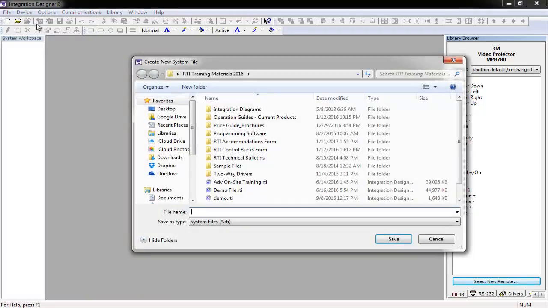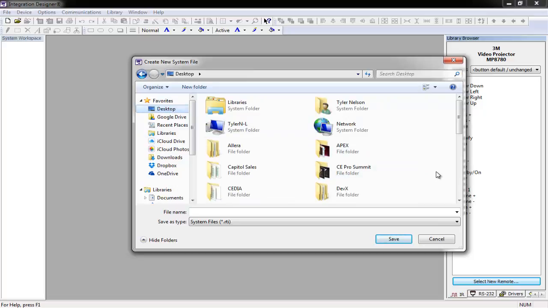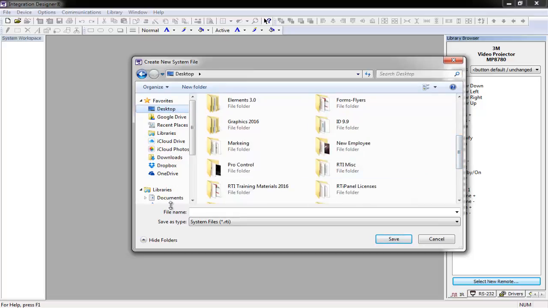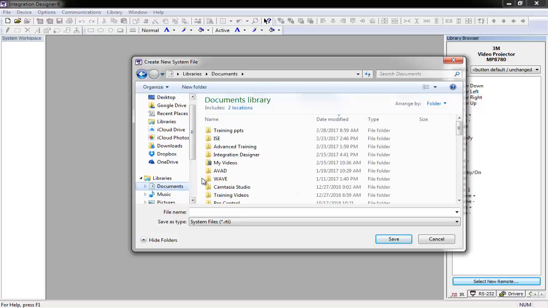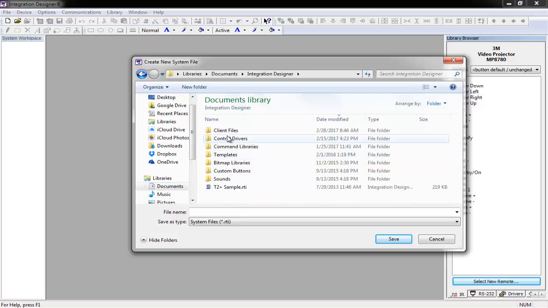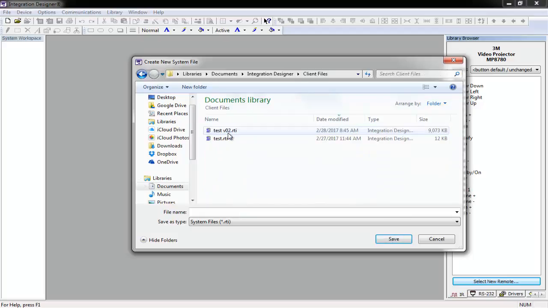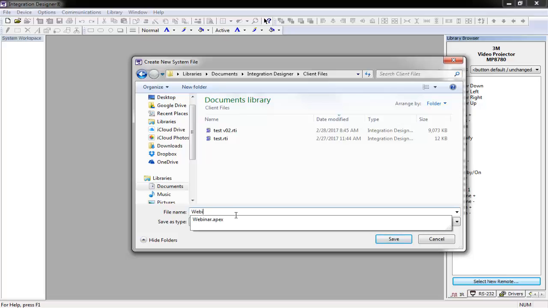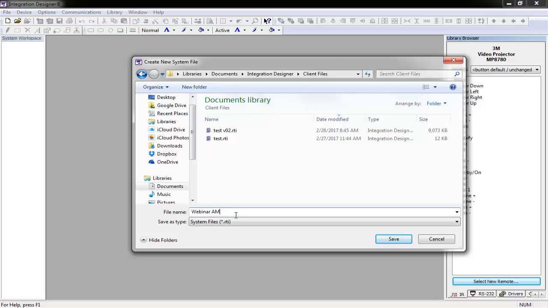When I select this, it's going to bring up an option for me to name a new system file. And in this system file, I can place that system file wherever I want. The recommended is that you go into your documents, find Integration Designer, and create your own client file folder so that you have easy access. I'm going to go ahead and title this one Webinar AM as just an example. I hit the Save button, and before I do so, you'll notice that the save file name is going to be a .rti file, which indicates that only Integration Designer is going to be able to open this.